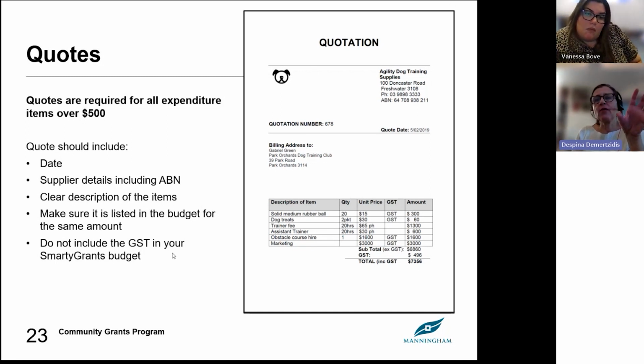And also, when you are attaching your quotes, make sure they're legible. So often we receive them and they're not legible, and that makes it very, very difficult for us. So please make sure that you check that when you've uploaded it, that it's legible.